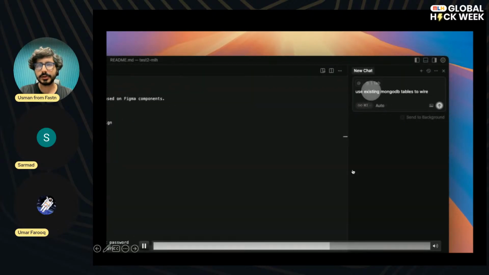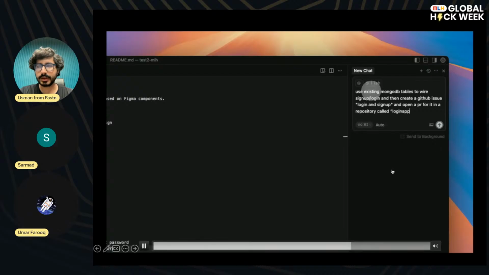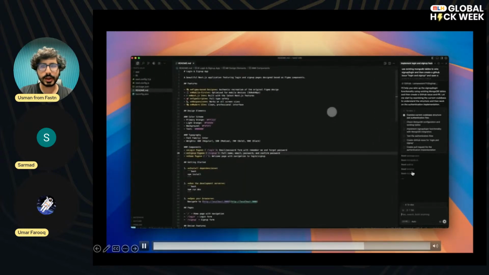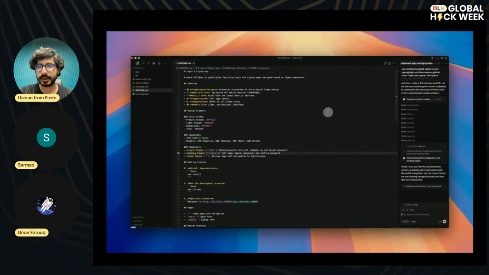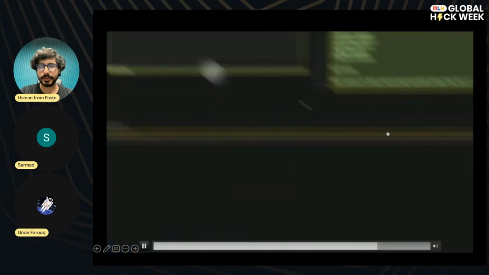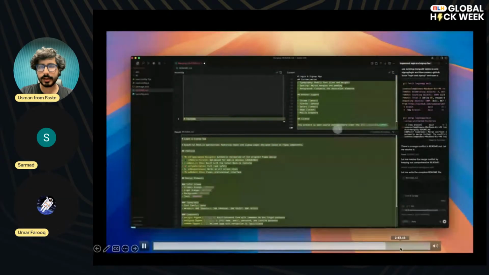So now I'm going to tell it to use an existing MongoDB table to fire up the sign up and login, and then push it into a GitHub repository. It's going to do that exactly, and there's going to be a repository called login app. I've already created the repository beforehand, so we don't have to worry about that. So it's going to do the backend, push it into the PR, and we're going to see the changes on GitHub. The README is being updated, some changes are being made, and we'll see the pull request being submitted on GitHub.